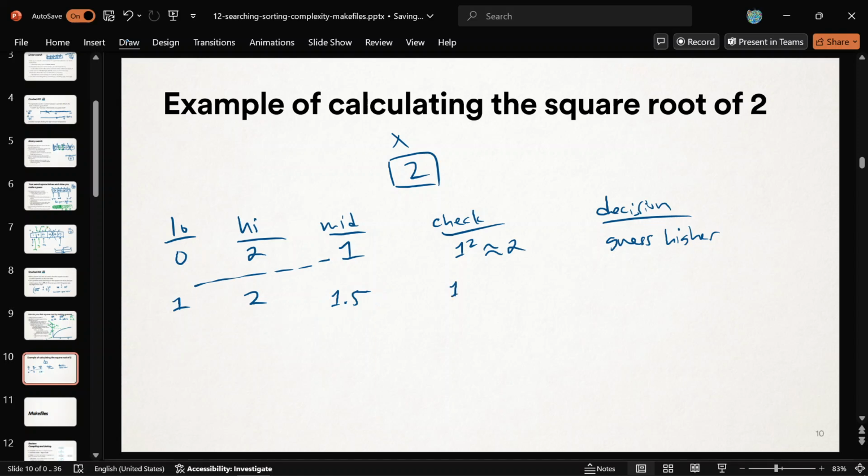So I'll square it, 1.5 squared, and compare it to 2. It's a little too big, so I need to guess lower. And to guess lower, since it's always the midpoint I'm using to guess, that means I need to change my high and make it smaller. So the high becomes the old mid now. And I keep zooming in. I keep having a correct range that will hold the answer eventually. And it's getting closer and closer by half each time. Right? So now my new range is between 1 and 1.5. The midpoint of that is 1.25.